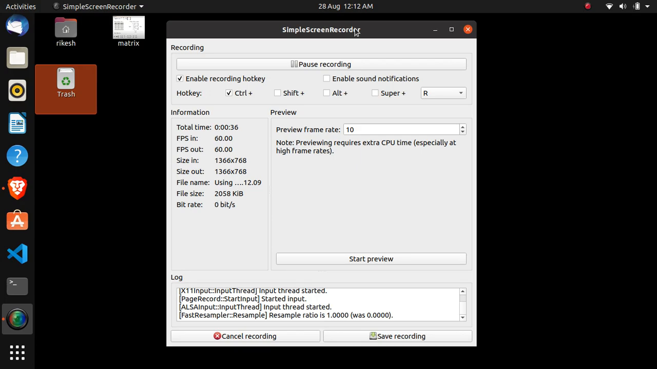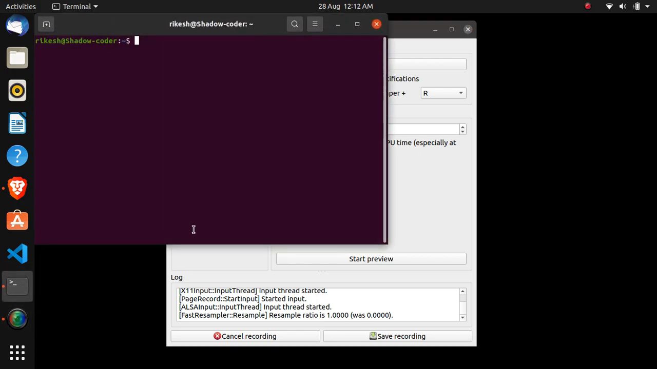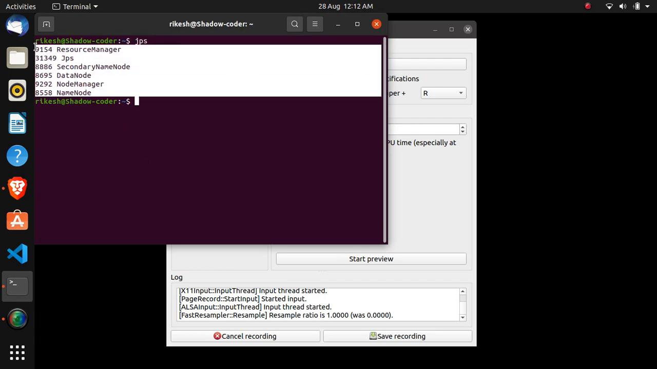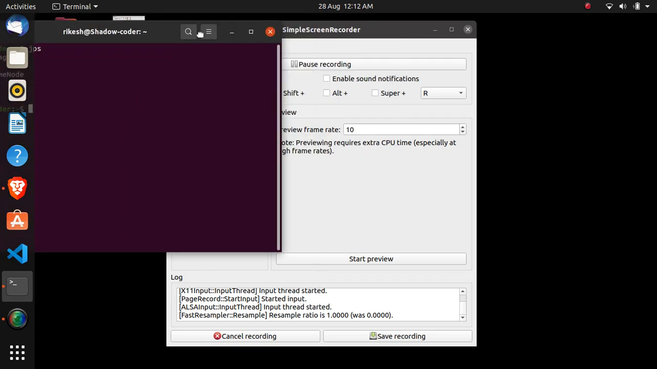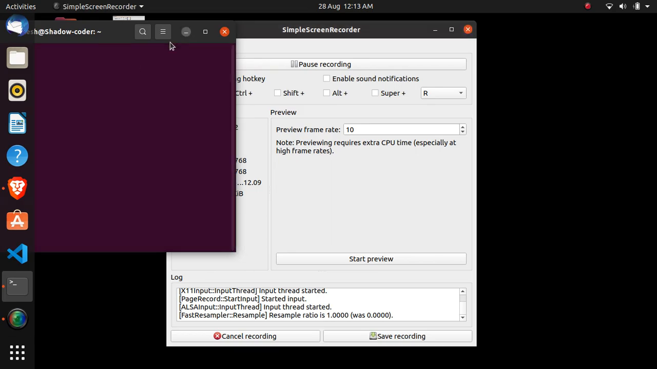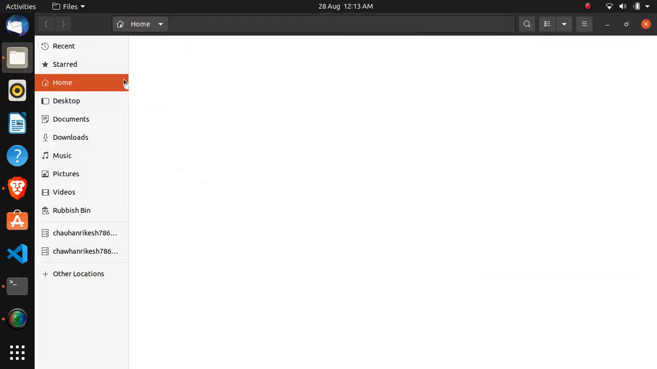Okay, Hive queries. The first thing we have to do is start our Hadoop services, and after that, using the put command, we will be putting those files over to our HDFS.